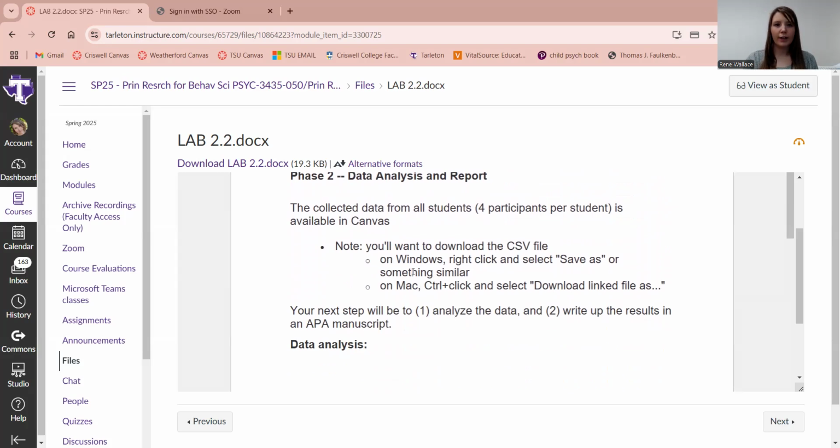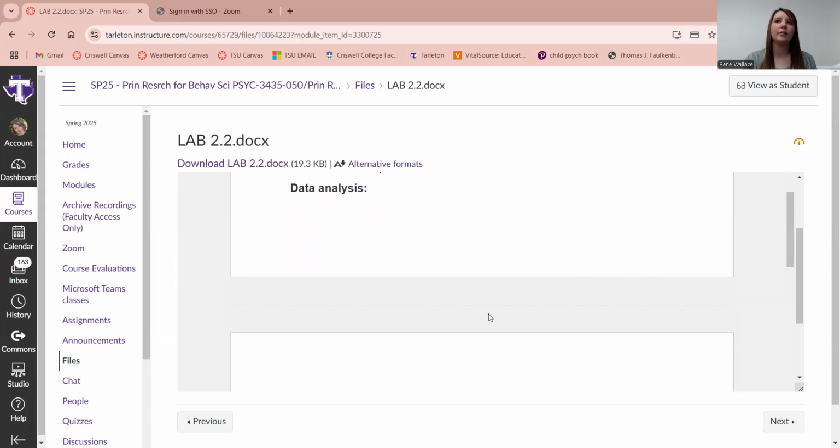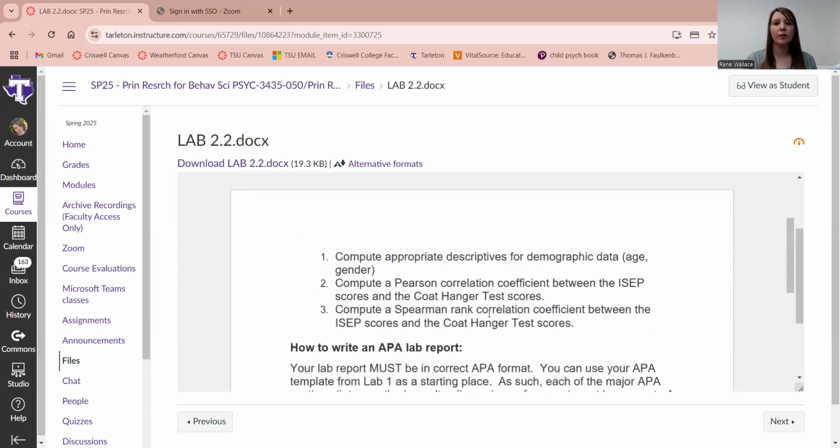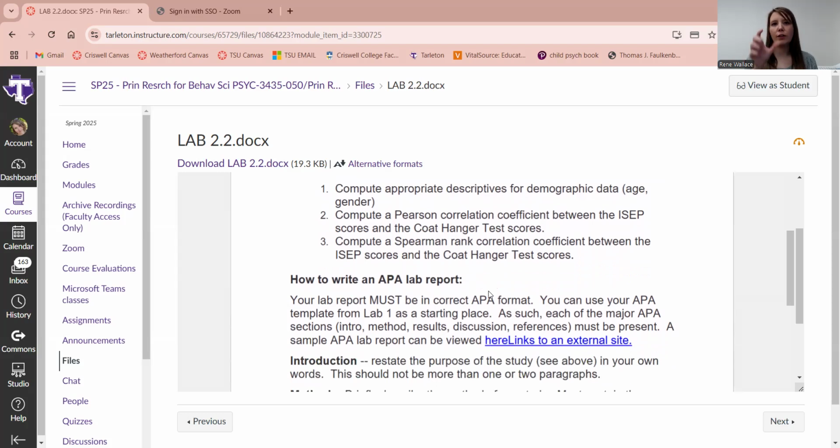But here's what we're doing, right? We're analyzing it. So you need JASP. You either downloaded it for Windows here or you've downloaded it for Mac. Now we're going to analyze it and write up the results in APA format. And you all have a near perfect APA template because that was lab 1. So you need your demographic data here, age, gender, and then you're going to do a Pearson correlation. So you're going to report Pearson's r and you're going to report Spearman's rho. So you're going to do a Spearman rank correlation. Again, both between the coat hanger and the ISEP to see if there's any correlation.